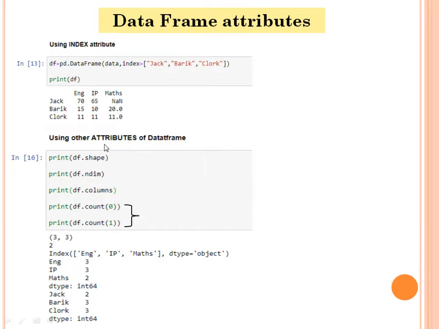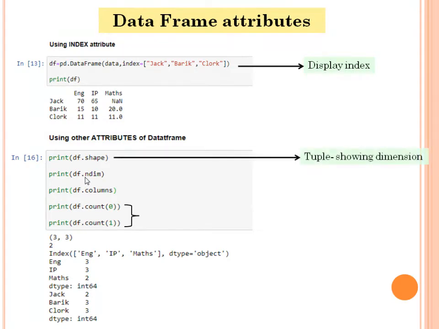Other attributes are as follows. So I think it is clear. It displays the index. Now we'll move ahead with the next attribute, shape. It shows the dimension. See in the output, children, it shows the dimension 3 by 3, means 3 rows and 3 columns. Clear? Next attribute is ndim. It shows the number of axes. So axes are 2, x axis and y axis. See the output, it is written 2.